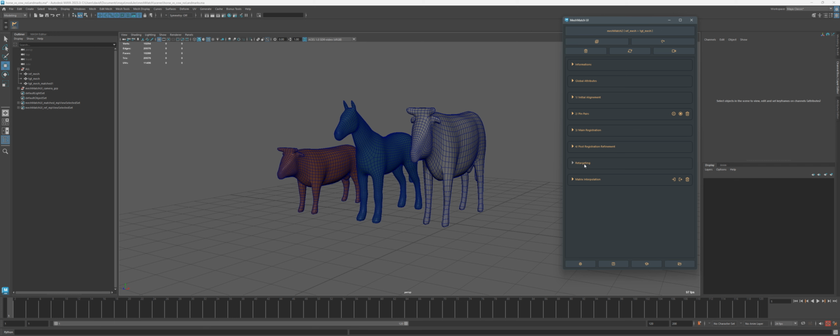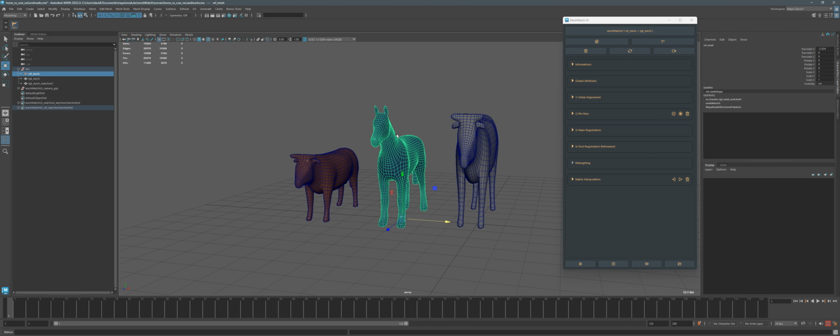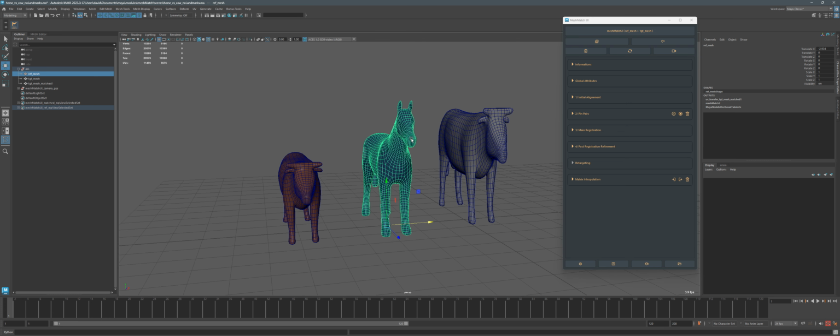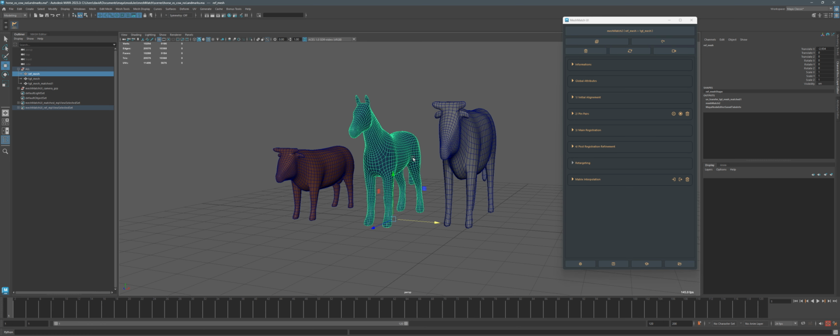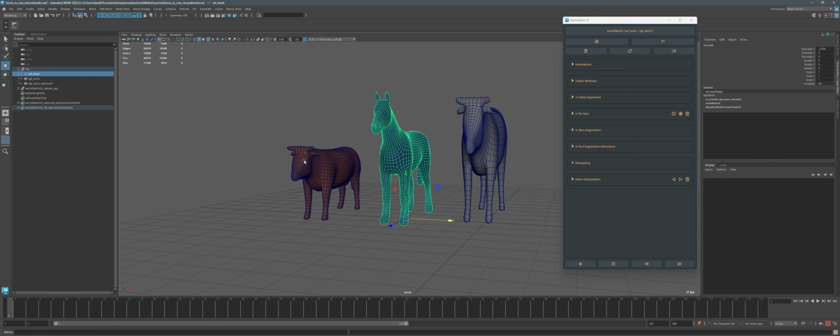Then we will have the retargeting section, and I can't click on it now because I haven't specified a deformed mesh input yet. And then the matrix interpolation will allow us to, for example, if this reference mesh has a whole rig inside, like skin joints or controllers, put them in the space of the target.